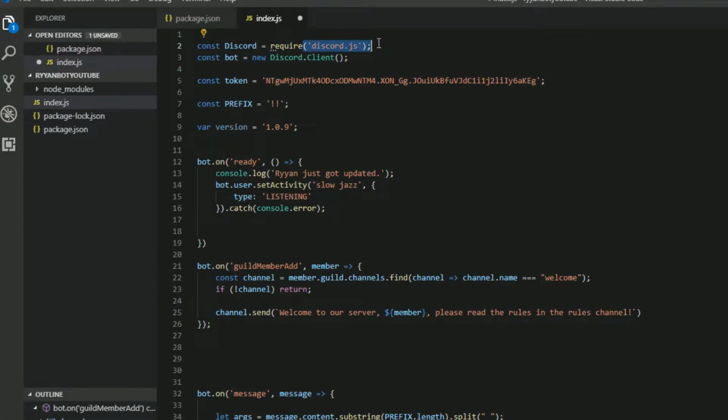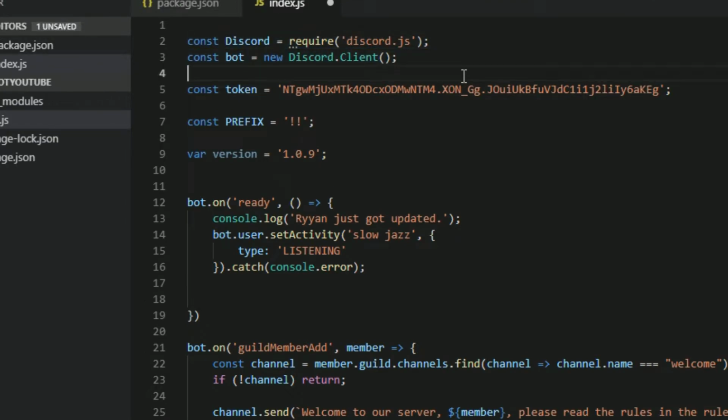So we basically need this. If you don't do this, the code is not going to work. You're not going to be able to make your bot. And so now we're going to talk about customizing this, because you can't just do this and say, oh, we have a bot now.